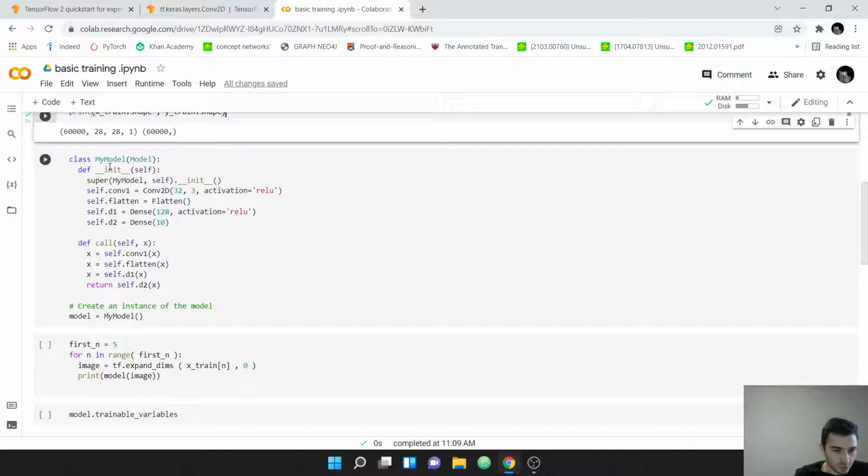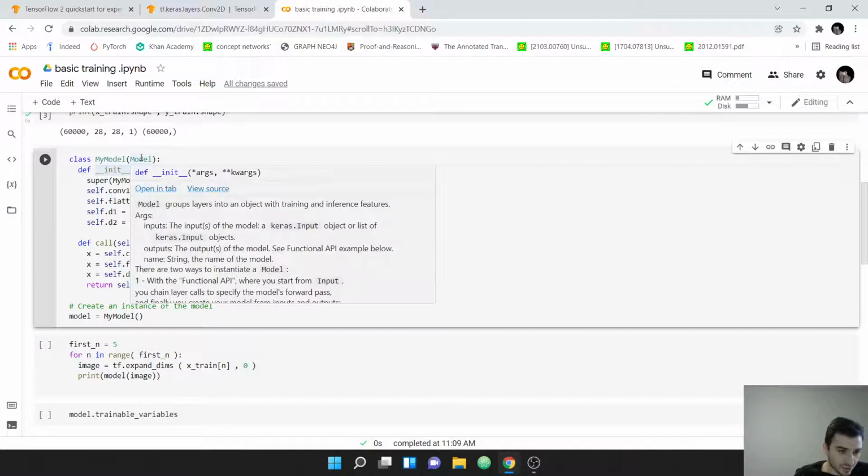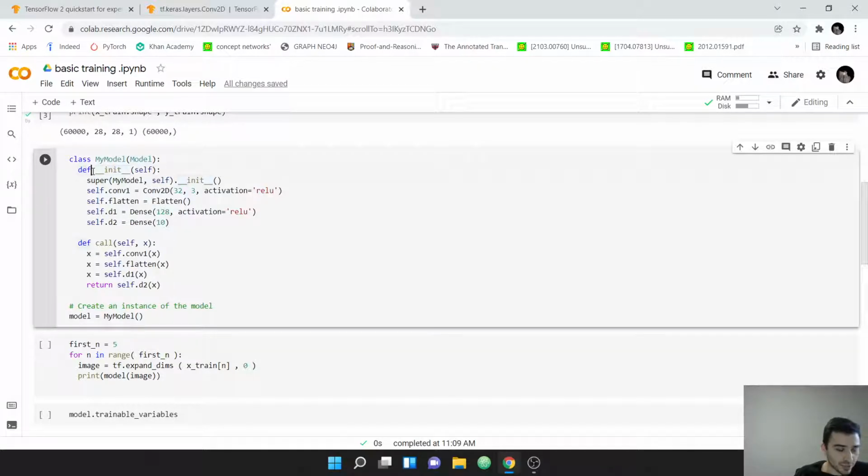So we can name our model whatever we want. In the example, it's called MyModel. So it's class MyModel inherits from Model. And we have our initializer function. So in here, what we're going to be doing is defining any of the layers that we're going to be using. And there are several things that we can define inside of our init, but we always have to define the layers that are going to be used in the call.